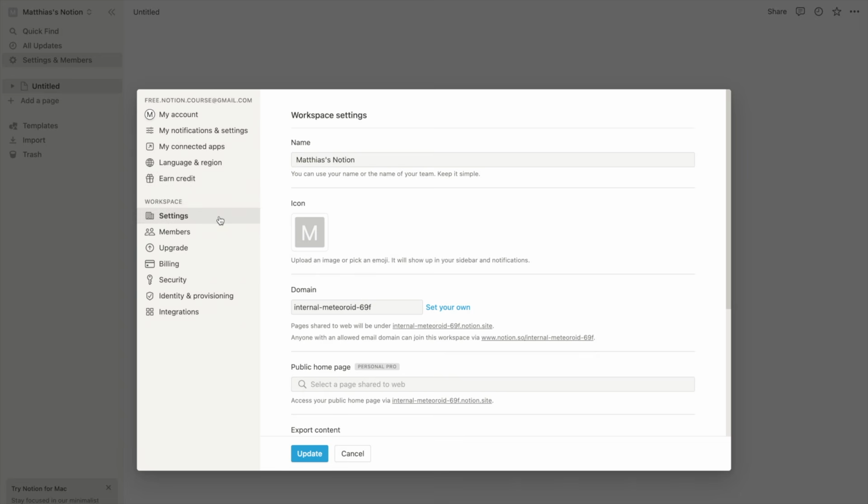Now, when it comes to the specific workspace, I would recommend to definitely change one thing, and that's your domain. In case you decide to share parts of your Notion workspace publicly, for example, if you create a template and share it with the public, or if you write a proposal for a client in Notion and want to send it to them, you will get a public URL to send to them. And by default, Notion will pick a random domain, in this case, internal meta read 69f, but you can change that. So I could say, okay, instead I would like this to read free Notion course, and let's see whether that one is already taken.